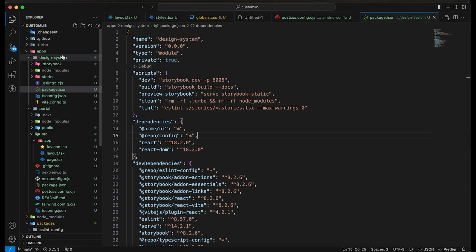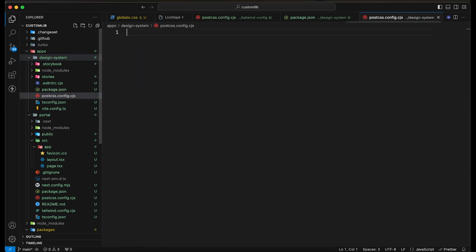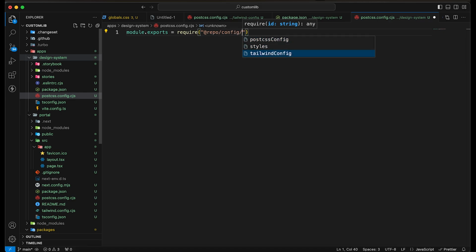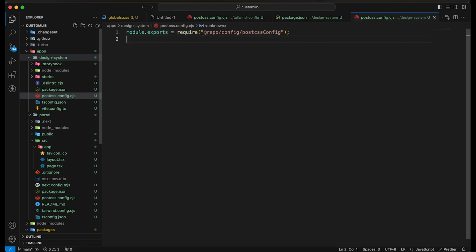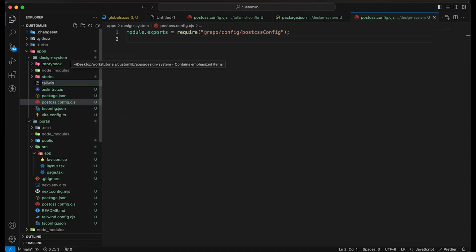So let us now set up the postcss file first. postcss.config.js. module.exports require @repo/config/postcss config. Let us also add the Tailwind CSS here. Tailwind.config.js.